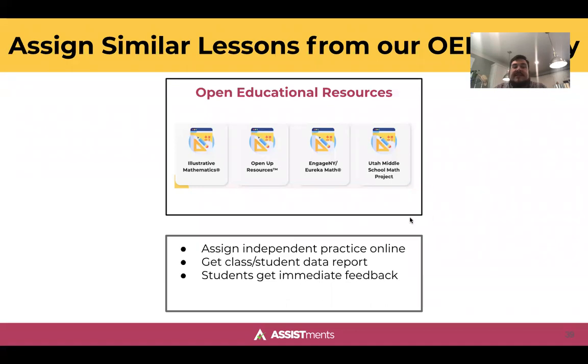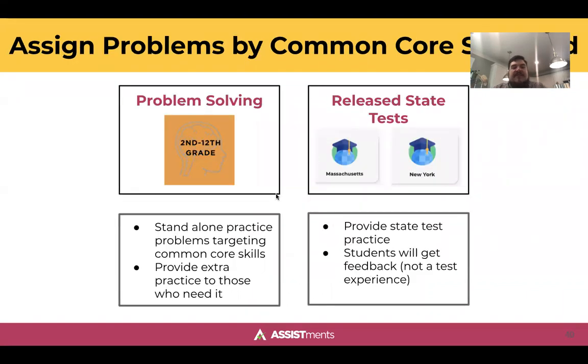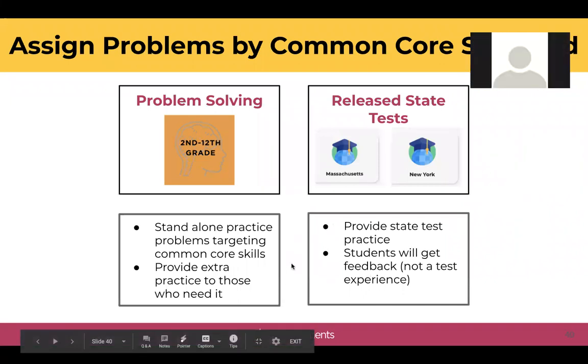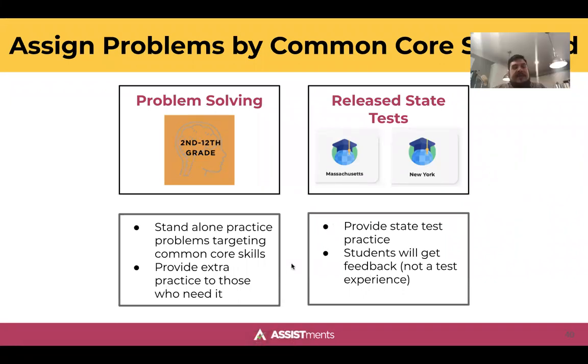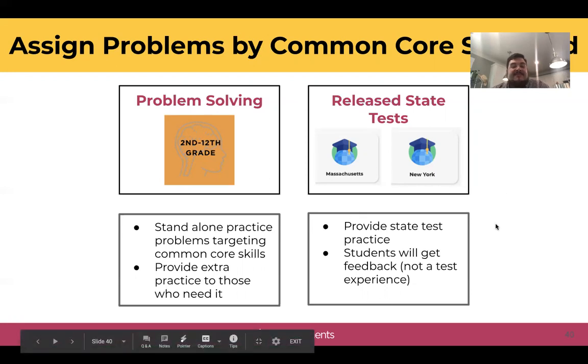The first go-to is assigning similar lessons from our OER library, like I said before. We have practice problems, exit tickets, all that sort of stuff. You can assign any of this material that you like. And then we have our problem solving sets. These sets are Common Core aligned and they run from second through 12th grade. These are standalone sets of practice problems and they provide extra practice for students who need it, or it may just be a way to get your upper level students to make sure that they've mastered that standard by answering some different questions. Those release state tests again give students state test practice.